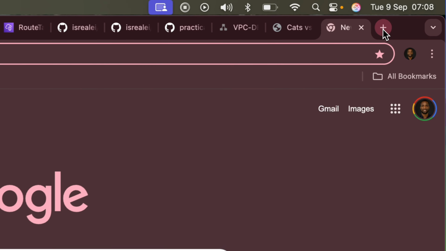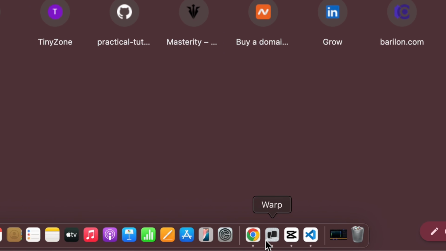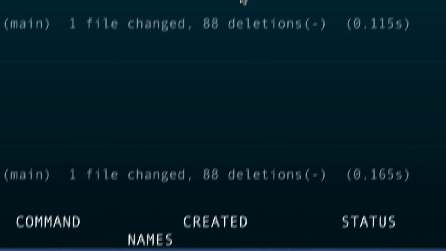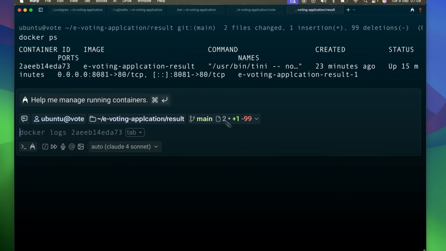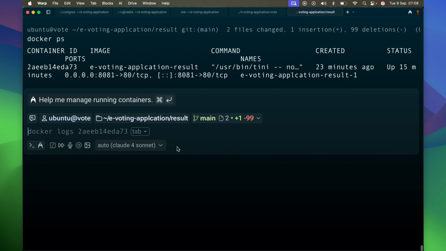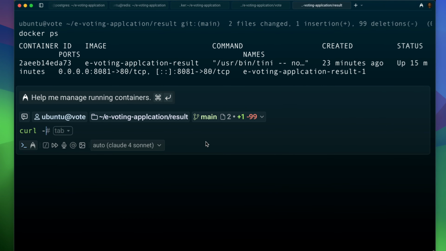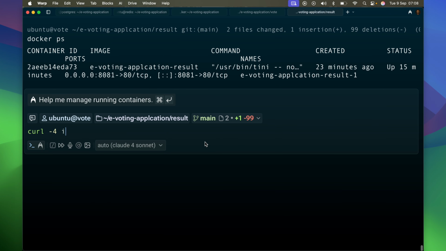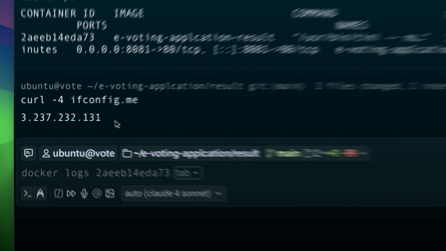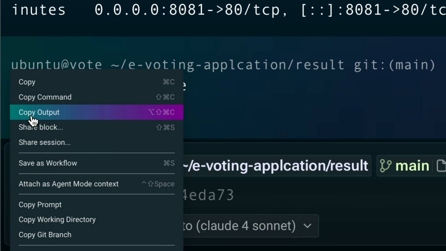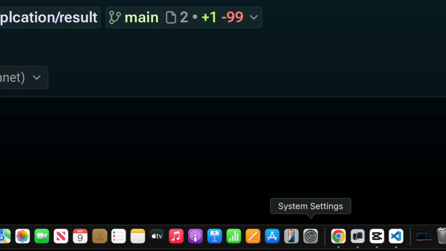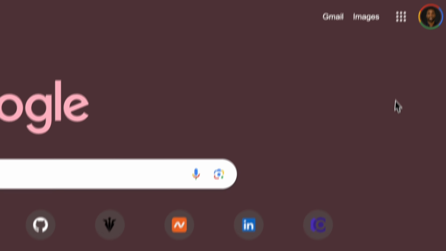Now, let's go to the result application, which is running here. If we do docker ps, we see that the result is open on port 8081. So let's grab the IP address. How do we do that? We can use curl like this and ifconfig.me to get your public IP. So this is the IP address. Let's copy that and go back again on port 8081.